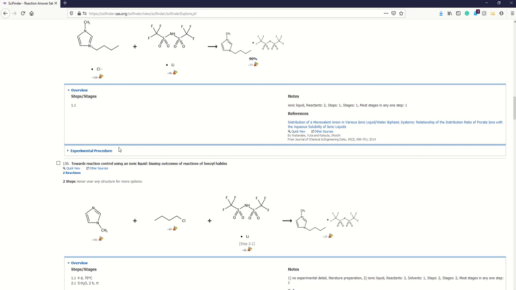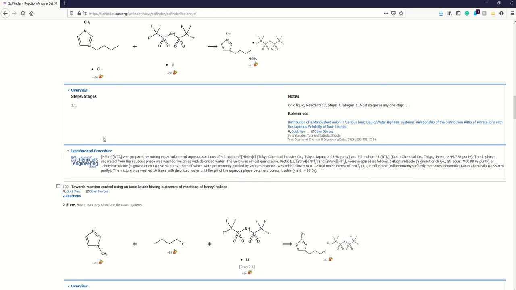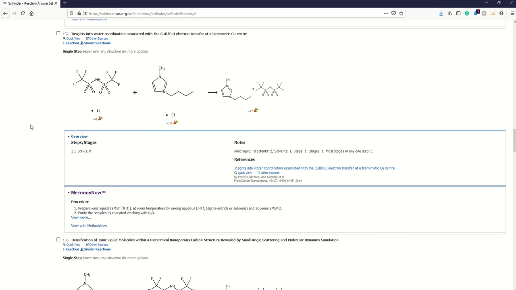Here's another example of an experimental procedure. Okay, so the HMIM, that's a slight typo there. They were talking about a different ionic liquid, but that doesn't matter, right? It was prepared by mixing equal molar volumes of the chloride salt and the lithium TF2N. The ionic liquid phase was separated and washed 5 times with water. The yield is almost quantitative. And then they were talking about the other stuff that they do, right? So there's a little bit of narrative in here. JChem Engineering is a fantastic journal too.